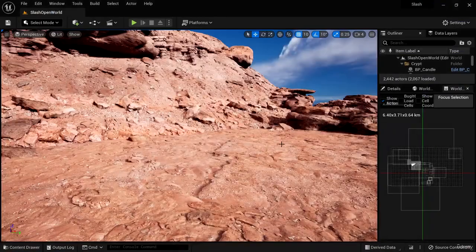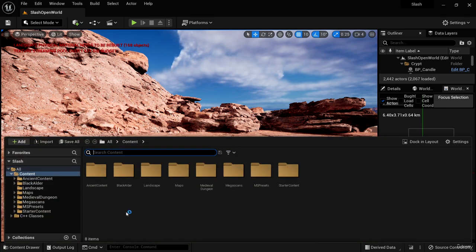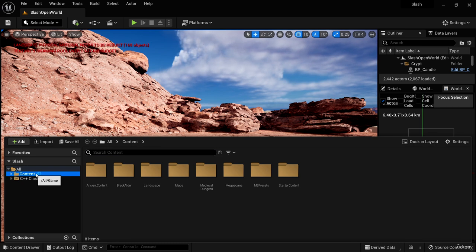So now that we've created our first C++ class, let's hit Control Space to bring up the content drawer, and we'll see something new here. Aside from the content folder, which I'm going to collapse, I now have a C++ classes folder.